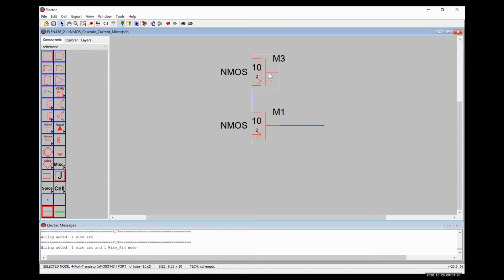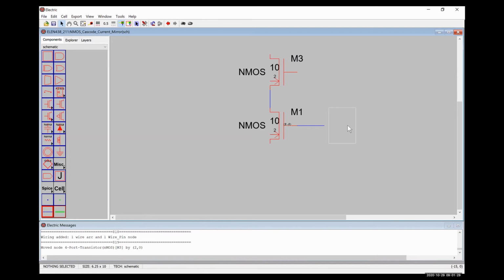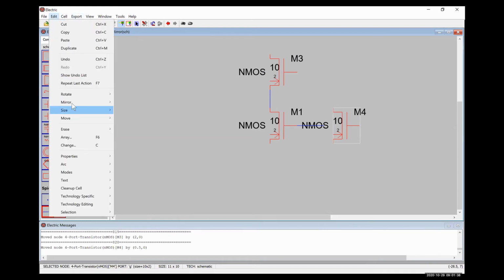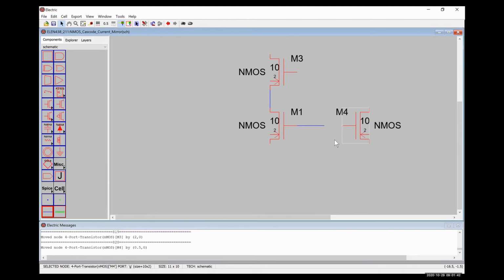I'm going to take another one of these transistors, and I'm just copying and pasting. I'm going to mirror it. So I go to edit, mirror, left, right. This guy should be M2, I'm sorry. I've tied the gates together as they should be.